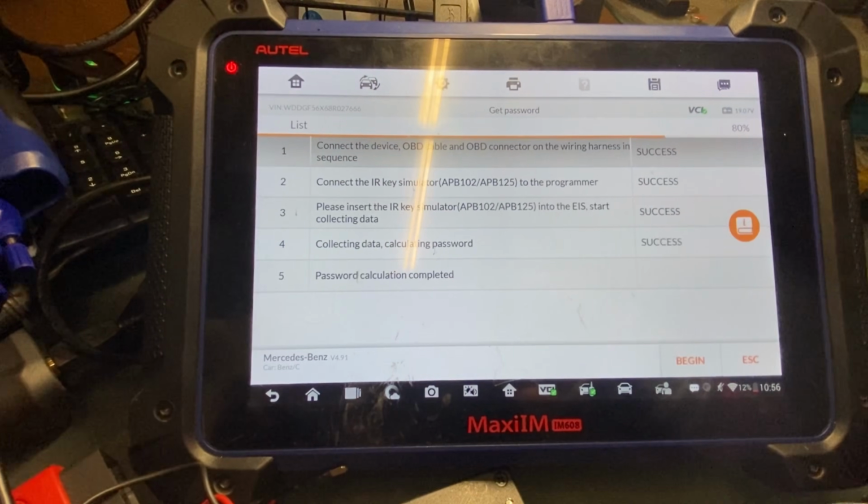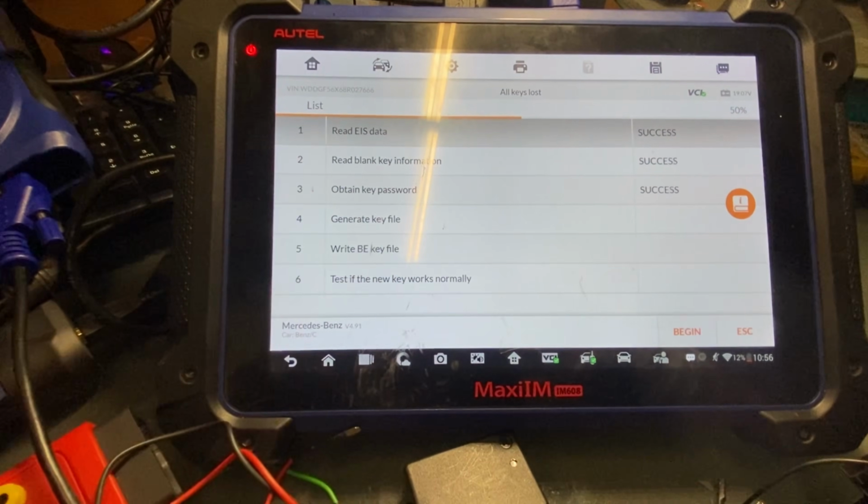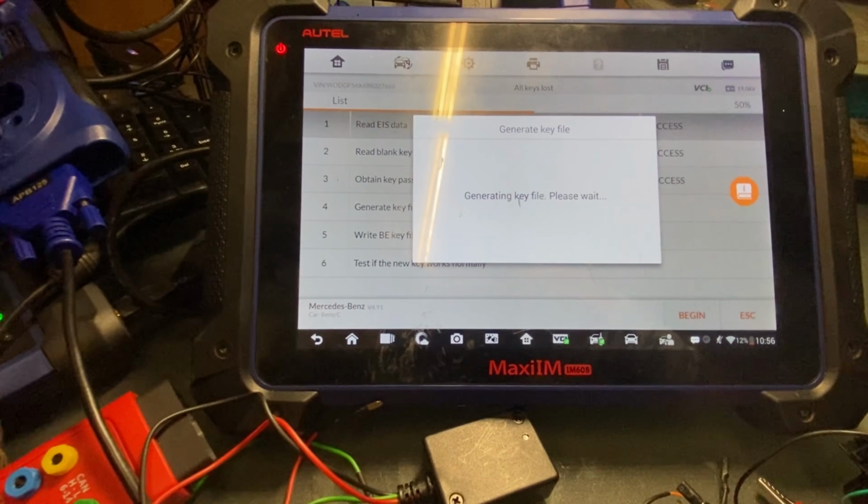We're going to press OK. Alright, you guys, so now it's going to go ahead and generate a file. After it's done generating the file, it's going to write the key, and then we can go ahead and test the key, make sure that it works.